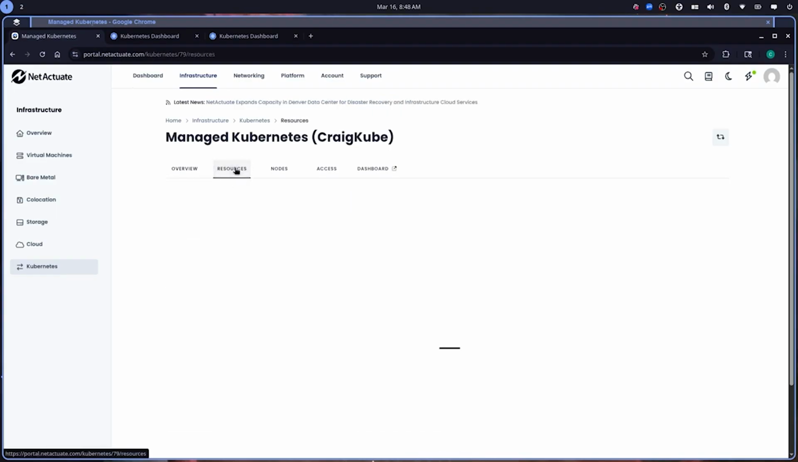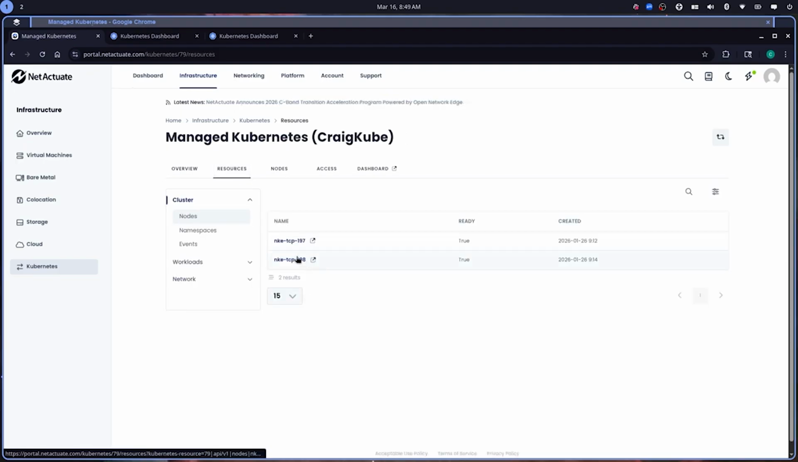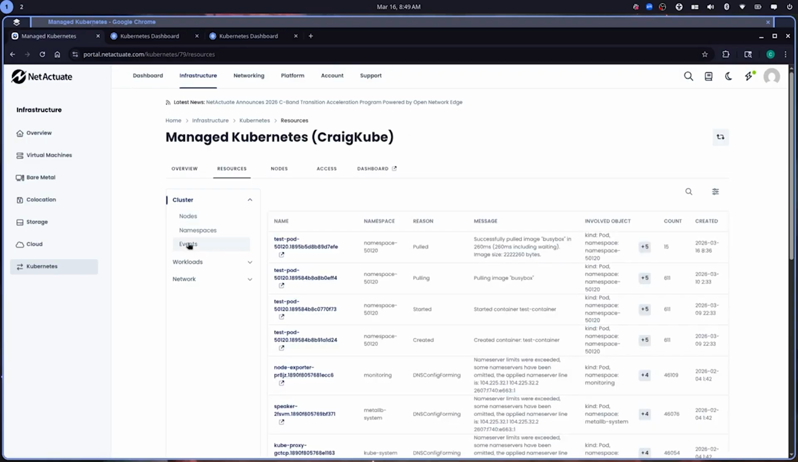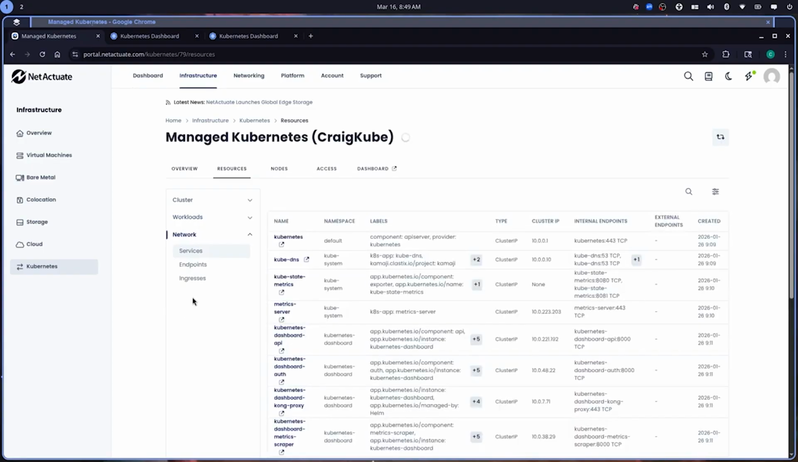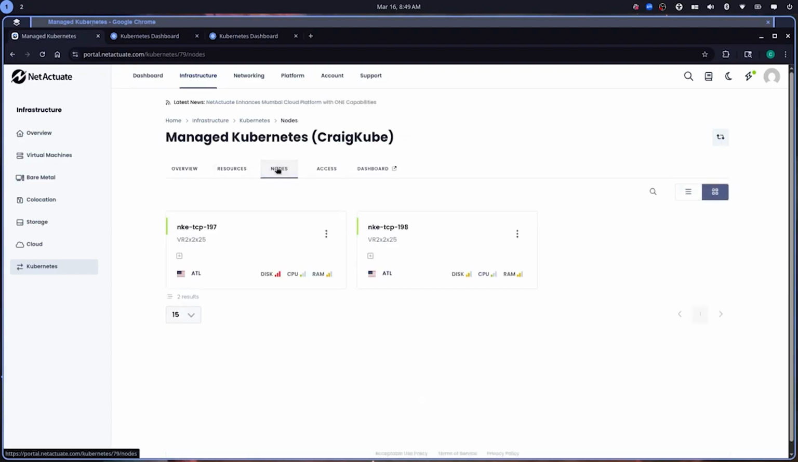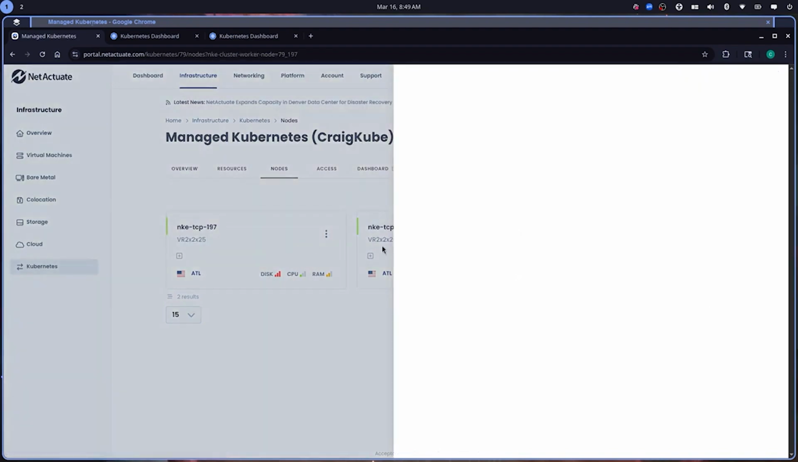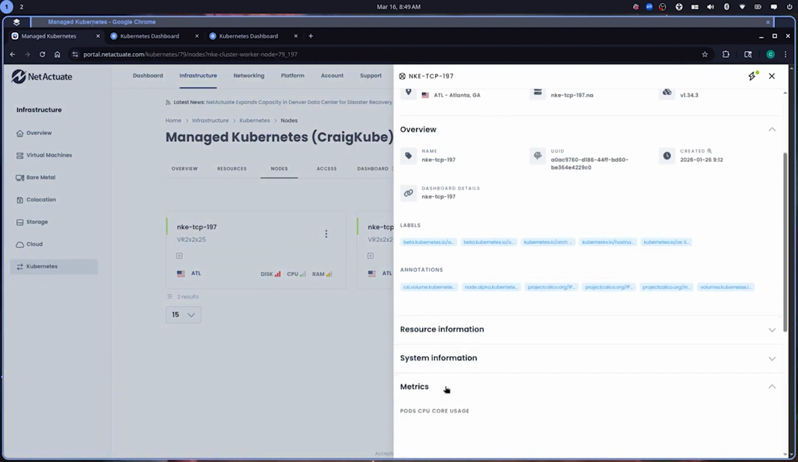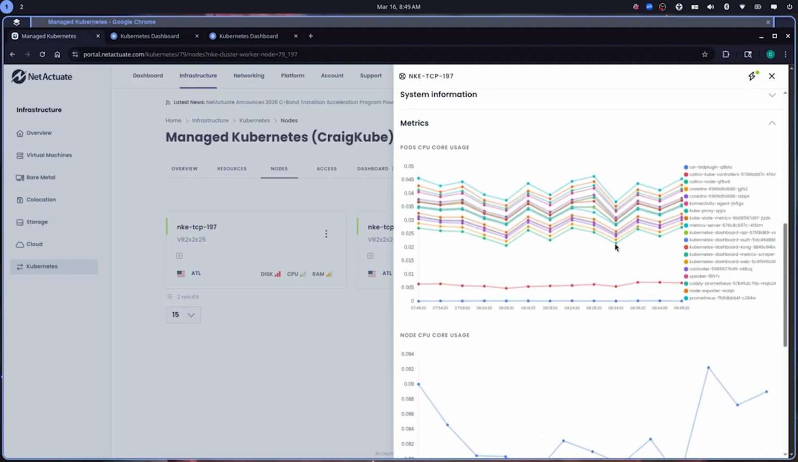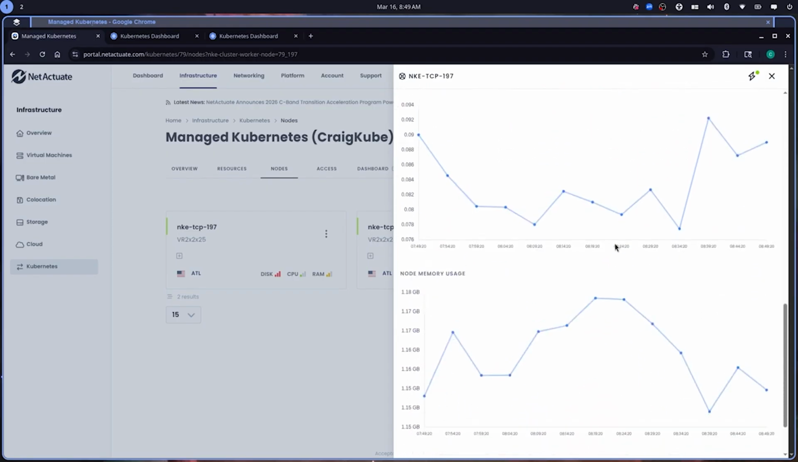You can get a live view into the cluster by clicking on Resources. You can see your nodes, any events that the cluster is having, and the workloads attached to the cluster as well. Pods, deployments, network, you can all see straight from the portal. You can get detailed node views as well, and the resources running on each individual node, as well as metrics for CPU and RAM and the compute on that worker node itself.